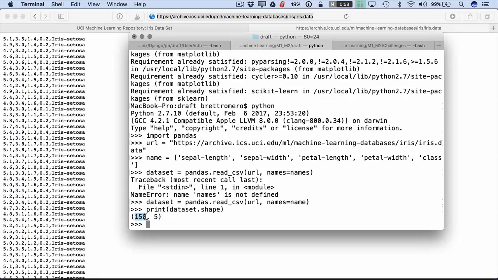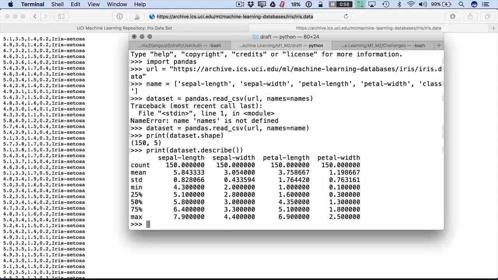Now what we want to do is a statistical summary of all attributes, and basically it will show a min, a max, a mean, count of values for each attribute. So to accomplish this, we're going to again do a print. We're going to access our data set, and we're going to say describe. Print it out. So there we have that. You can see our column names are there.